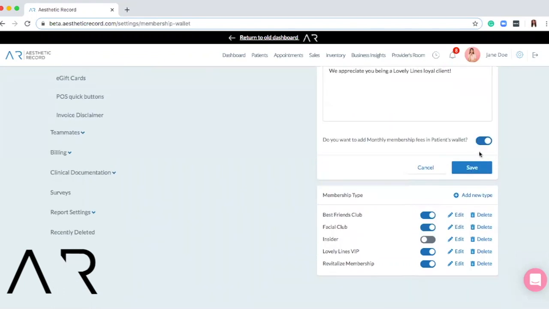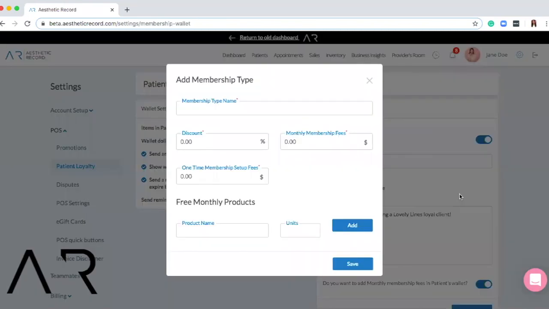So once we save that, you will notice that we can go ahead and start to enter some of our membership types. If I just hit add a new membership, you'll enter the name of your membership here. If they get discounts on everything in your practice, you would enter that discount percentage right in here. Monthly membership fees: how much do you charge your patient every month? And then the one-time membership fee setup is just, maybe there's a $150 setup fee.